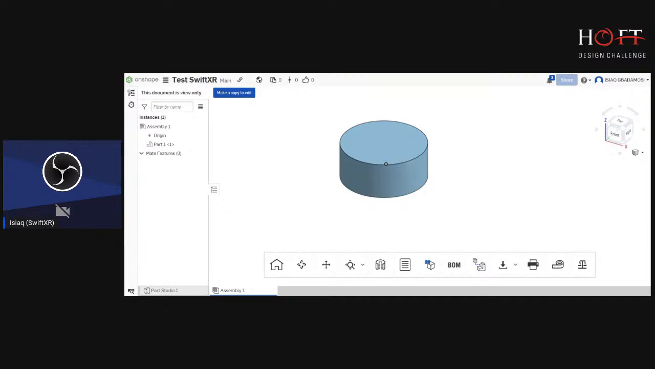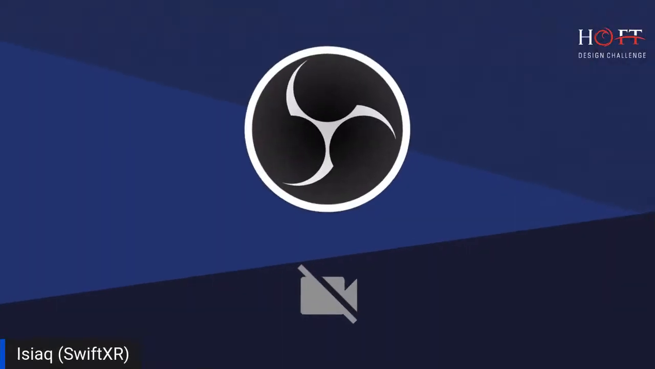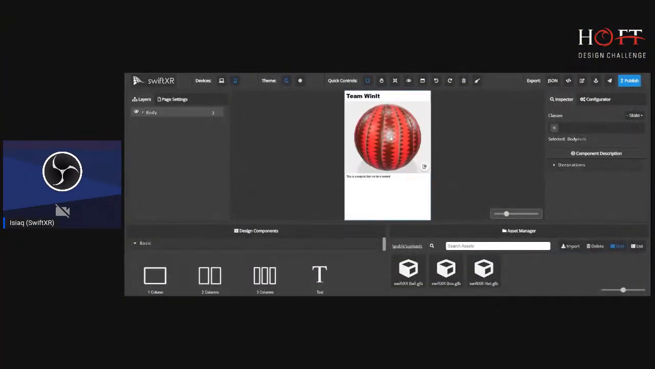So let's go back to SwiftXR. Share screen. So we have the 3D model downloaded here, and we want to bring it to SwiftXR to use for this project. What I did earlier was for you to see how SwiftXR works, and what works and what does not work. Here, if you click on the SwiftXR icon, I'm going to go back to the beginning.